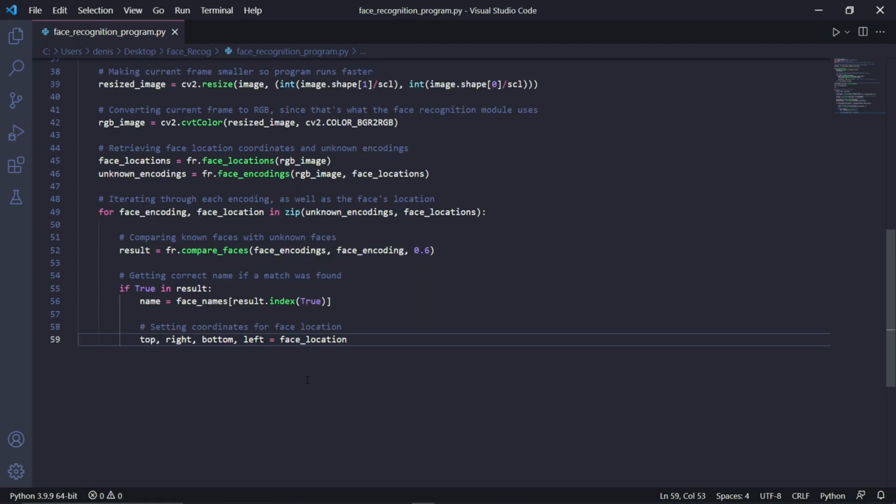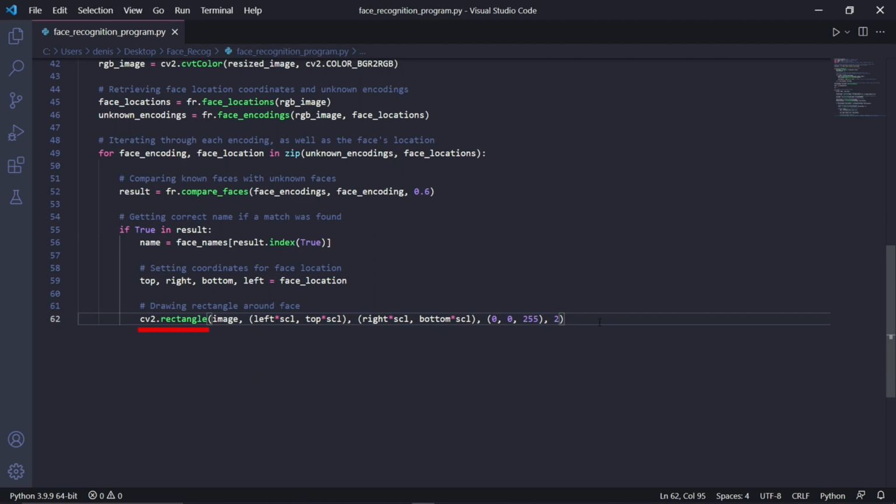The location of the face has four values, so to retrieve them we type top, right, bottom, left equals face location, and this will get the coordinates of the face. The reason we did this was so we can draw a rectangle around the face. So cv2.rectangle, then the third image, then the top left coordinate as a tuple. And for the third argument, we'll need the bottom right coordinates of the rectangle as a tuple again.